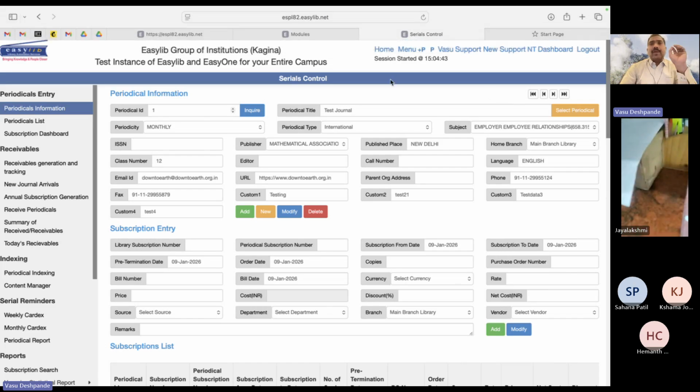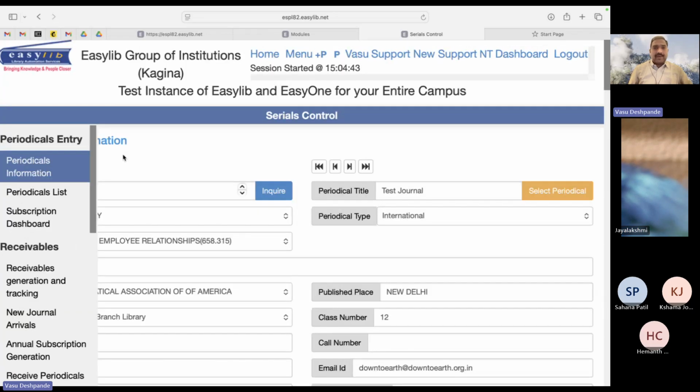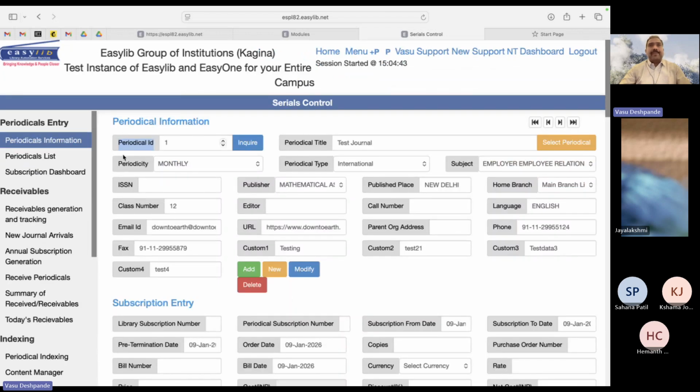Okay, so now when you go into the periodical module, this is the first screen that you are seeing. This is a very powerful screen over here. So periodical ID number 1, this is the test journal. By the way, if you want to increase the font, you press Control plus, then it will become a bigger font. Okay, so let me do this.